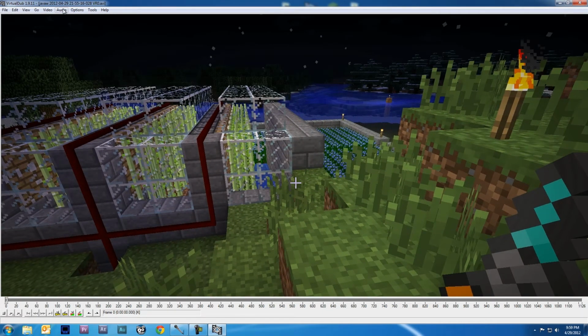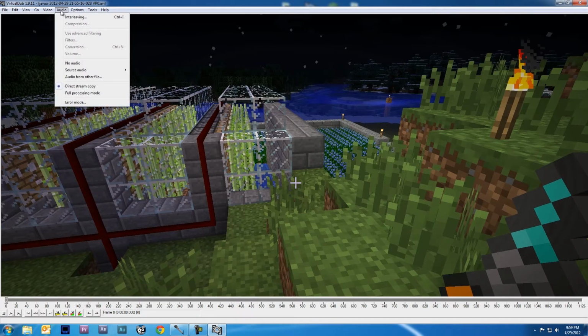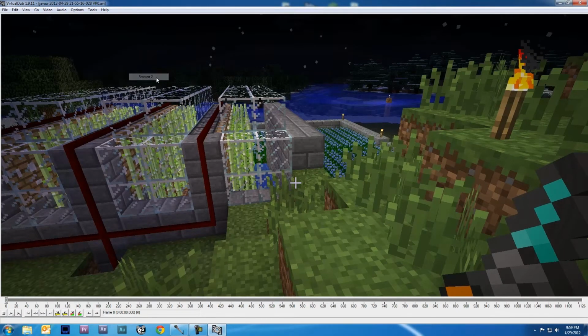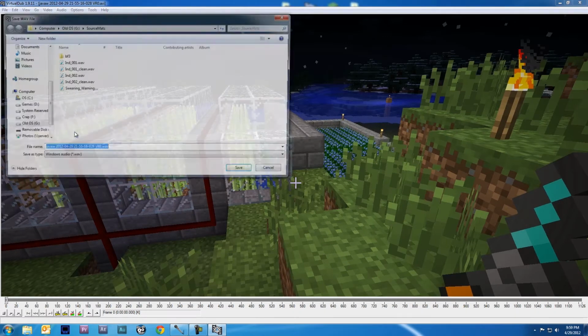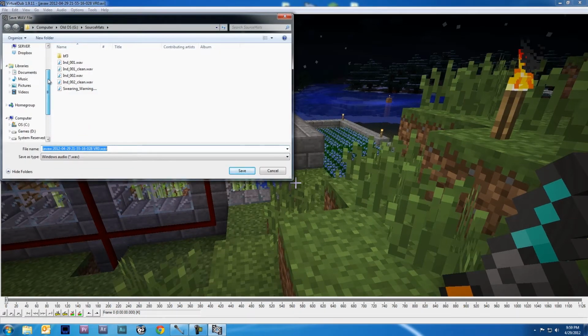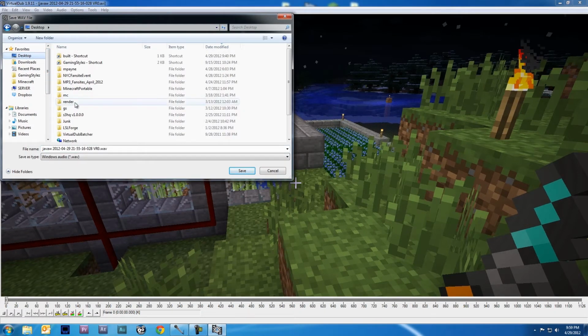So what we want to do, at least what I do anyway, I go up to the audio tab and I change the source audio. So this is our main video game, this would be Minecraft itself, and then stream 2 would be the microphone audio or the commentary. So I switch over to stream 2 and then I just go File, Save, Wave. These are my old videos. Okay, I'll save that on my desktop.